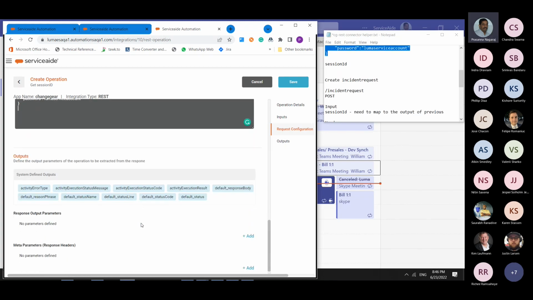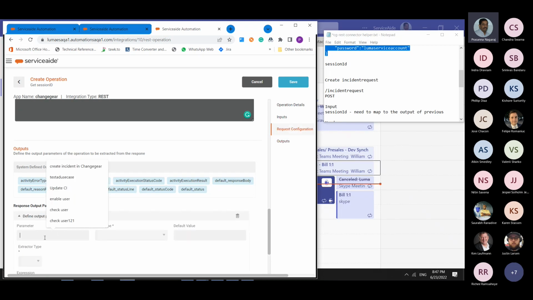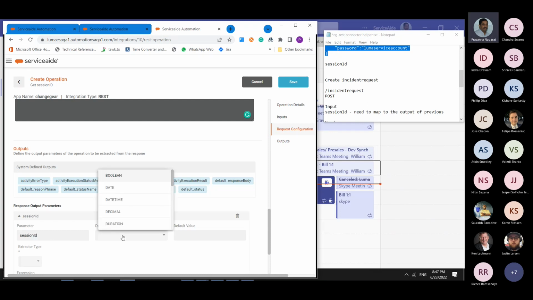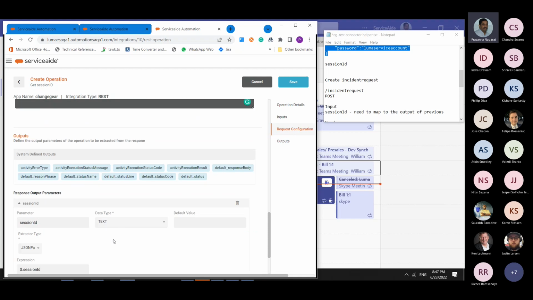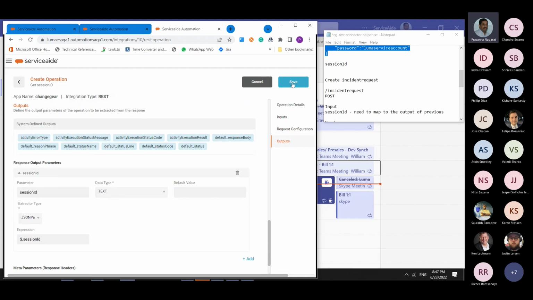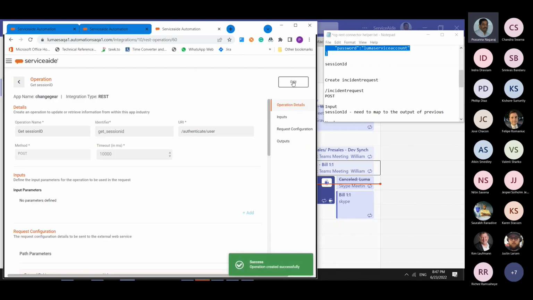Once I get the output, I need to specify the output part. So here I'll put session ID is what I wanted to capture. It is the text, and then extraction type is JSON path. And then how do I get that? Is session ID. This is how I will be able to store the value from this call. I would capture the session ID and then store it. So this is what I would be doing in the first call, getting the session ID.